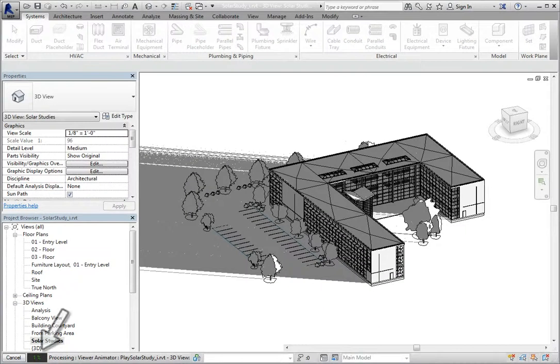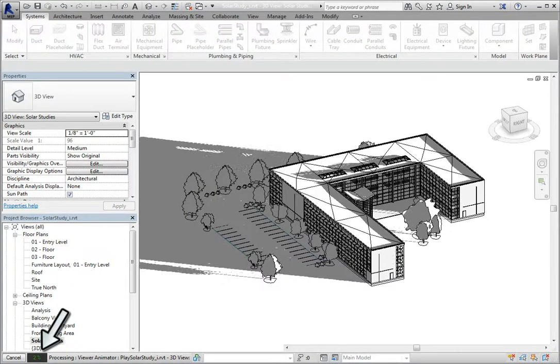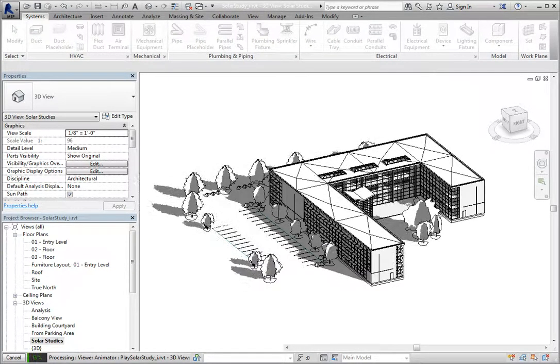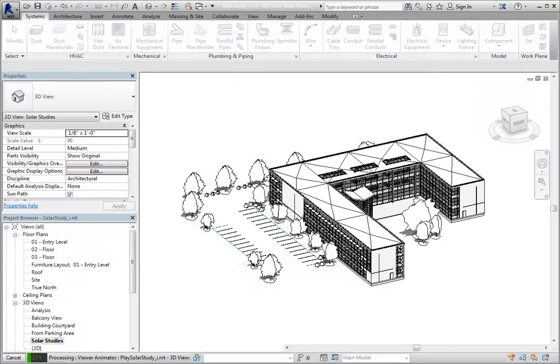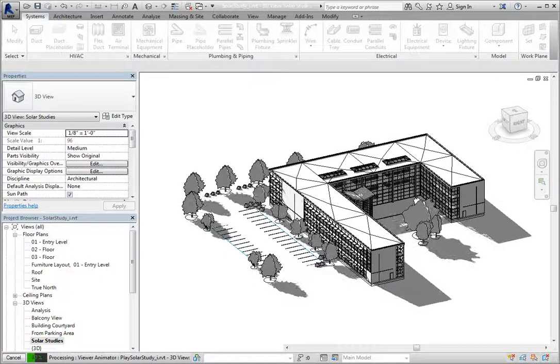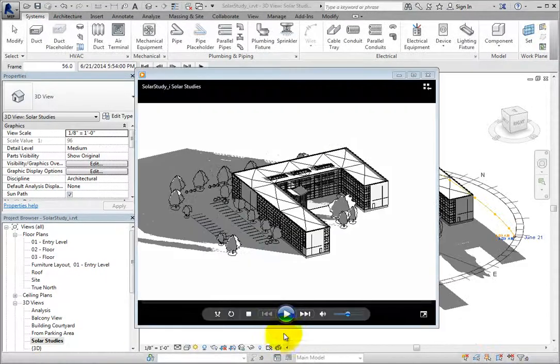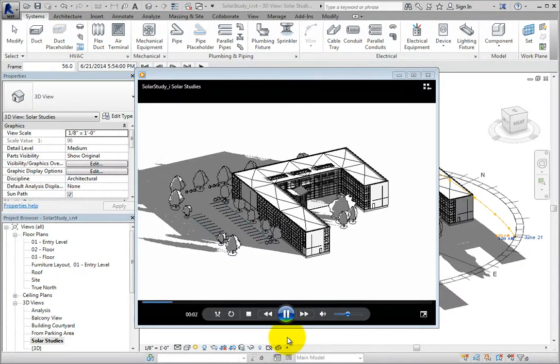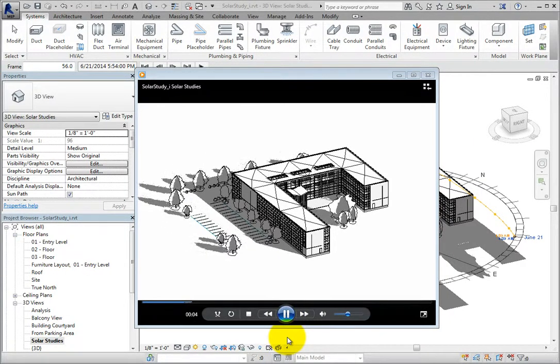A progress bar displays on the status bar, and the image in the drawing area will update as Revit calculates each frame. Depending on the settings you chose and the capabilities of your system, this can take a considerable amount of time. When Revit finishes processing the video, you can locate the animation file using Windows Explorer and play it using any animation player.